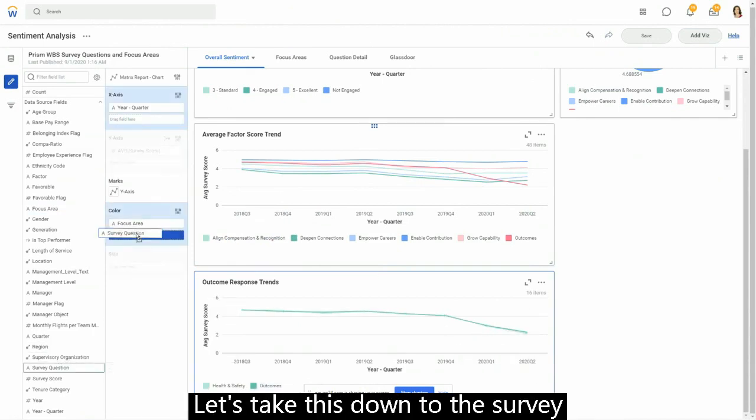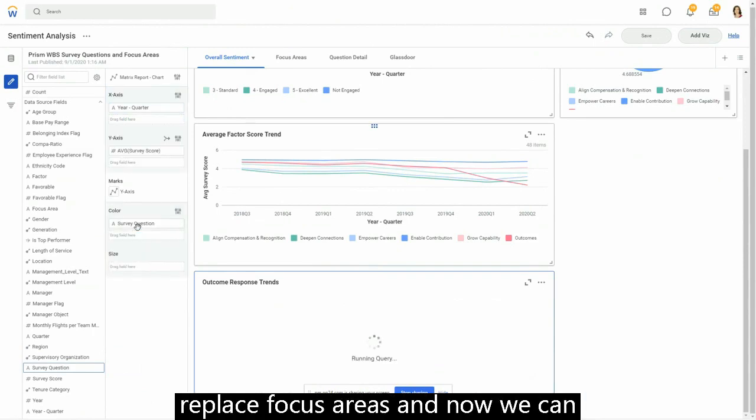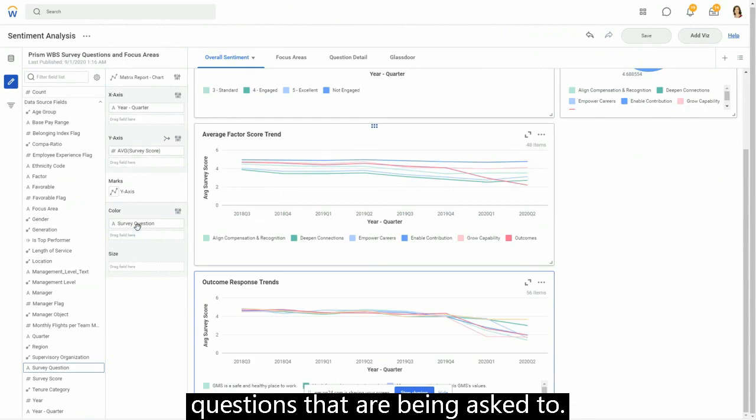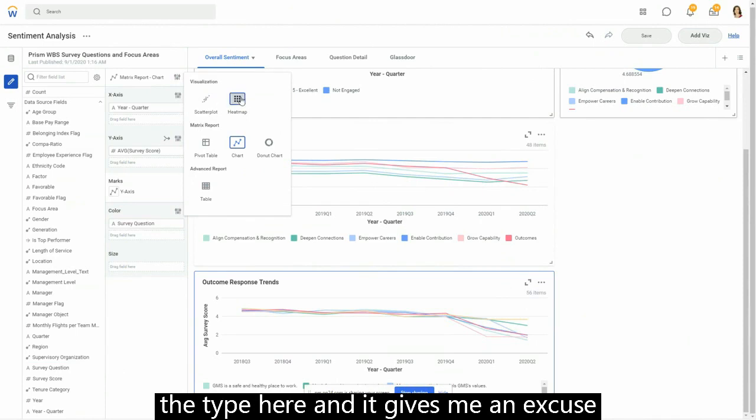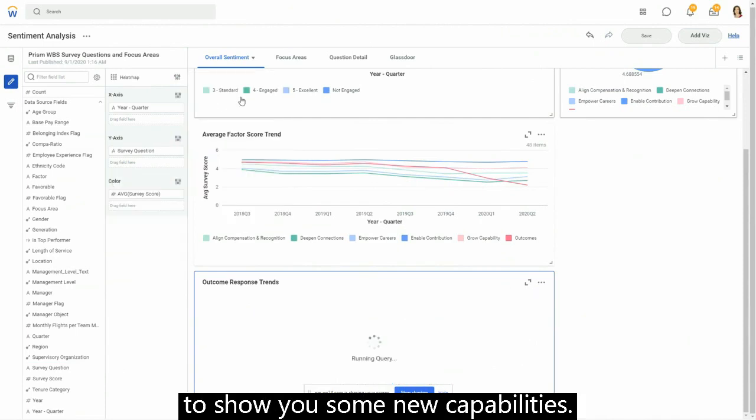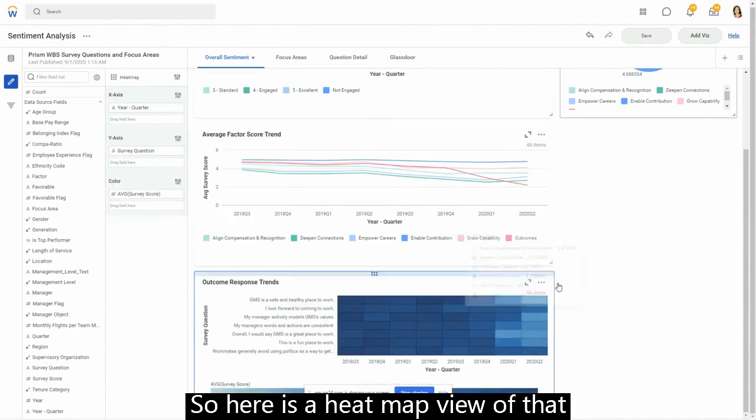Let's take this down to the survey question level. We'll drag that in, replace focus areas, and now we can see how he's tracking on specific questions that are being asked of Boris's team. So I can see the things that are trending low, and this is a decent visualization, but I think it would be better if I change the type here. And it gives me an excuse to show you some new capabilities. So here is a heat map view of that exact same visualization.